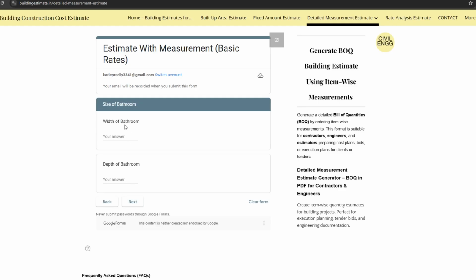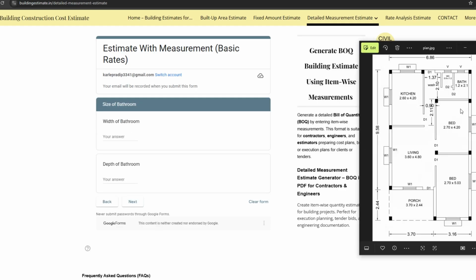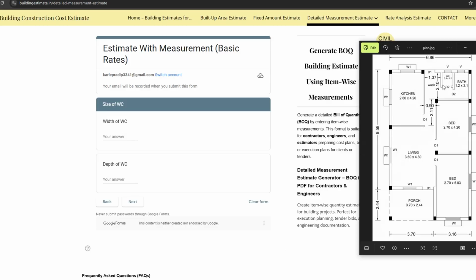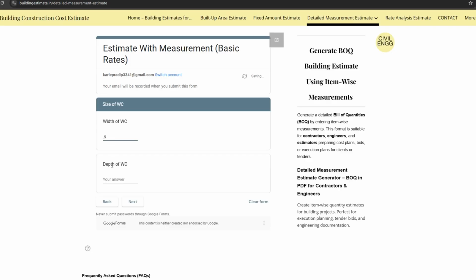Click next. For bathroom, see plan. Bathroom dimensions are 1.2, 2.1. Enter 1.2, 2.1. Click next. Size of WC, see WC size 0.9 by 1.2. Enter 0.9 by 1.2. Click next. Toilet is not present. Click next. Stairwell is not present in our plan.